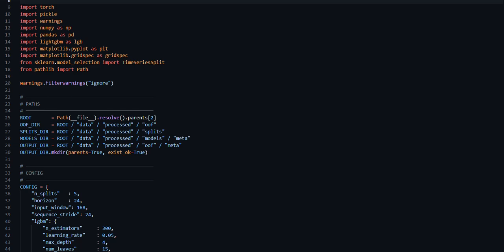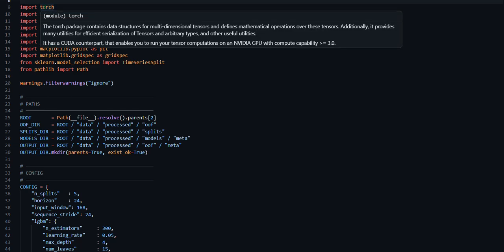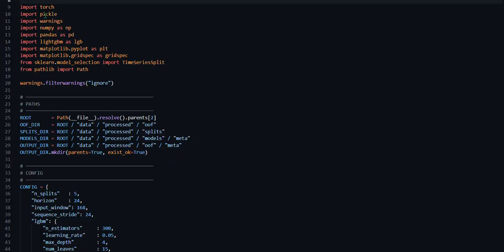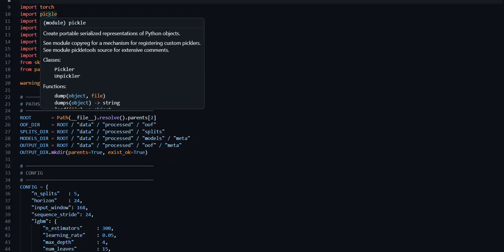Here we have used the PyTorch library. Generally, PyTorch is used for deep learning models like TFT. TFT means Temporal Fusion Transformers, and NHITS, which act as base models in this system. And we are using the Pickle library also. Pickle is used to store the models into PKL files so they can be reused later without retraining.